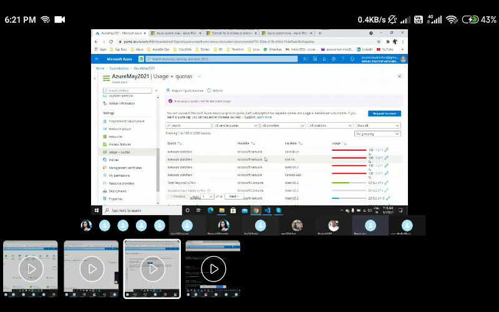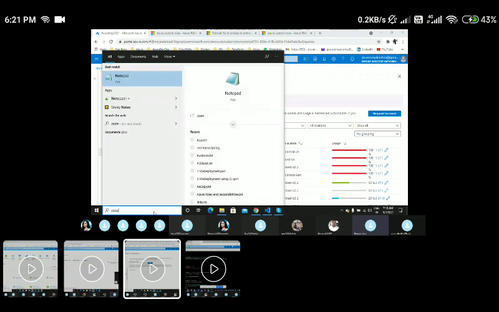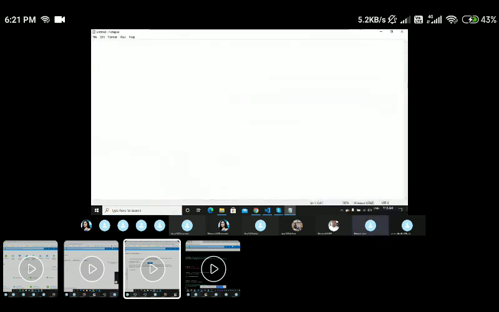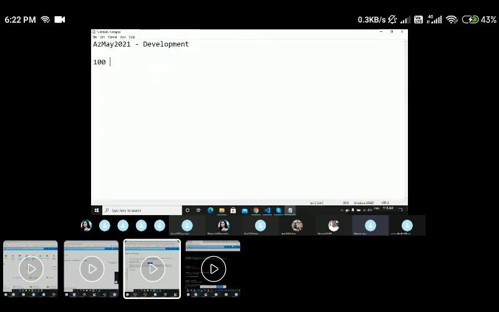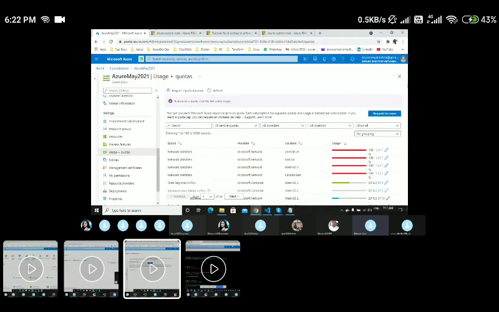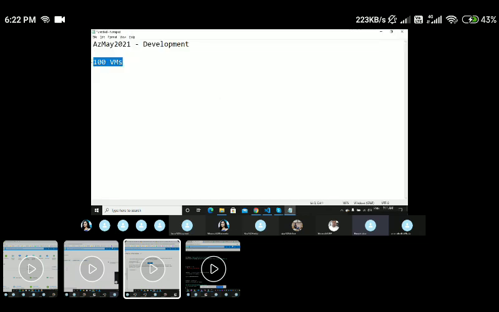Let us imagine I have taken a subscription, and let me open a notepad. So I have a subscription that is AZ May 2021. Let us imagine this is my development subscription. Under this development subscription, I have a limitation or quota to create only 100 VMs by default. Let's imagine I have a requirement to create more than 100 VMs in a single region. In those scenarios, you have to request to increase the quota. I'm just giving the example of creating VMs.